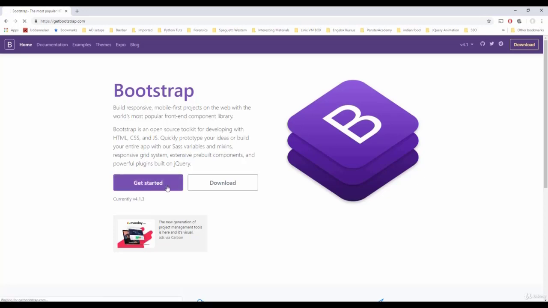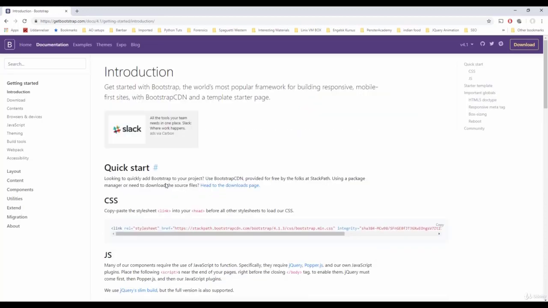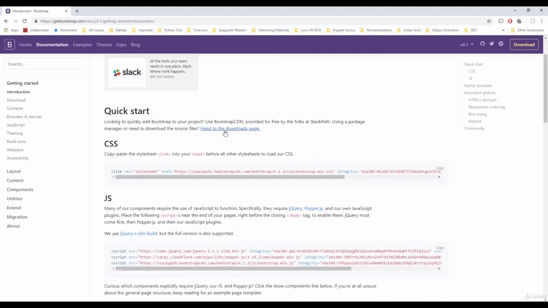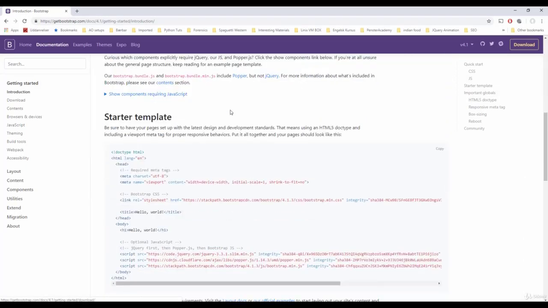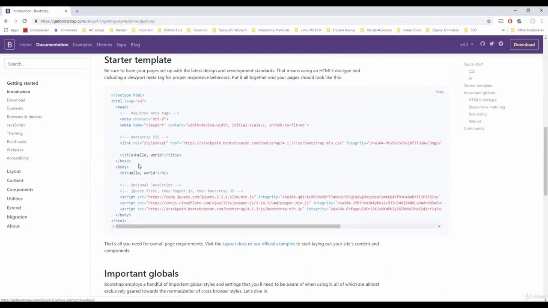and it actually lets you get started pretty fast. So what we do is go to the introduction page and we scroll down a bit and see that there is a starter template here. So we can take this template here and basically copy paste it into our project.